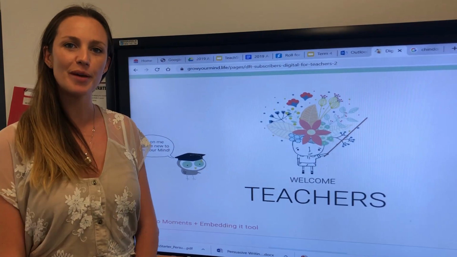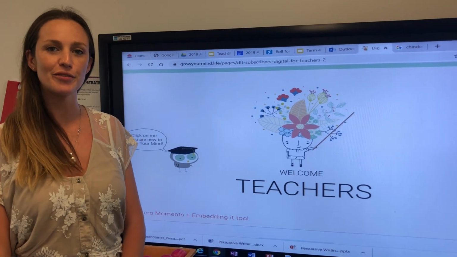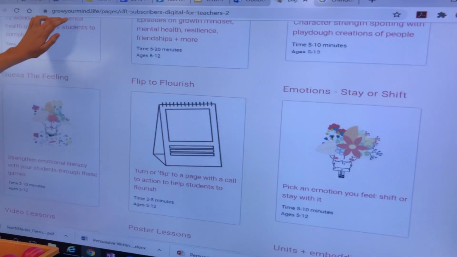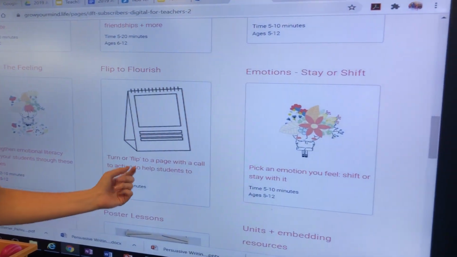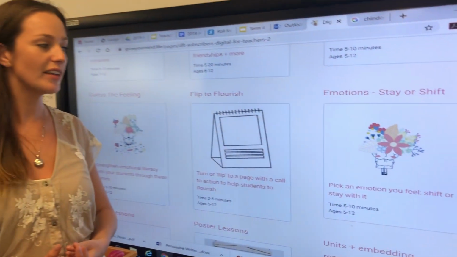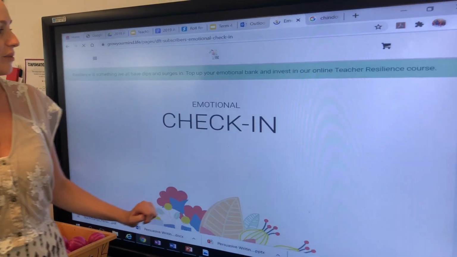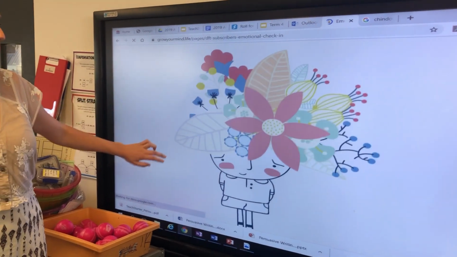I just wanted to show you a couple of the ways that I use the Grow Your Mind Digital for Teachers resources. One of the things that I've been doing recently is really getting the students to have a look at their emotions and being able to identify how they're feeling, but also if they want to shift or stay with it. So we've been using this resource as an emotional check-in.